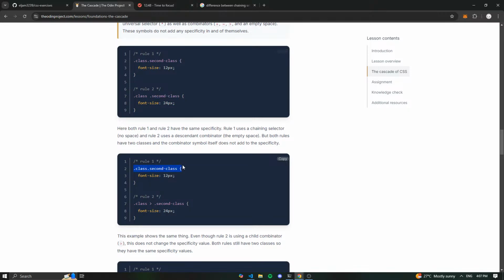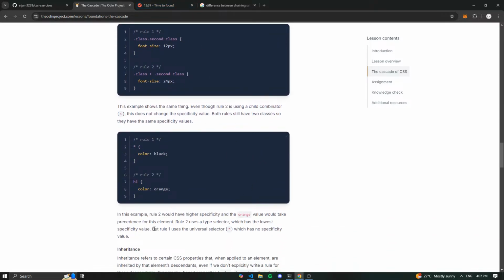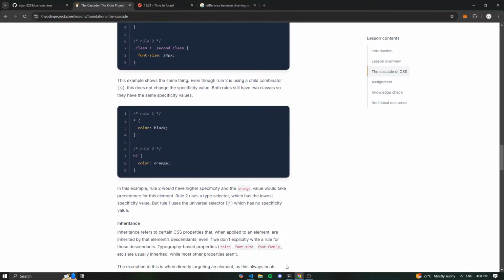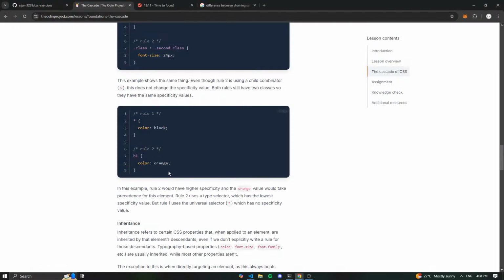So chaining does not both. Rule 2 uses a type selector which has the lowest specificity, but rule 1 uses the universal selector which has no specificity. Okay, so no, okay, whatever.